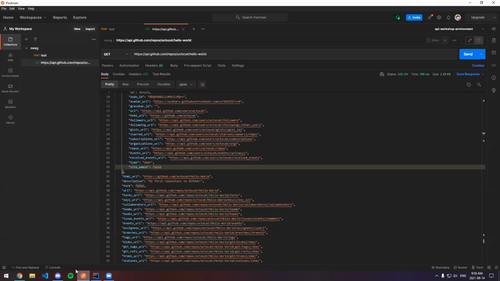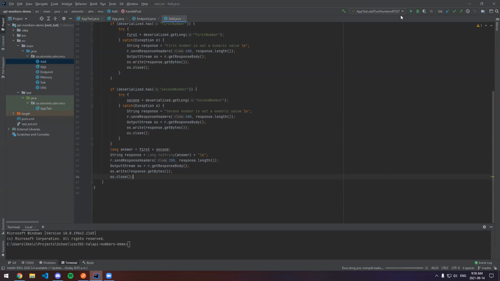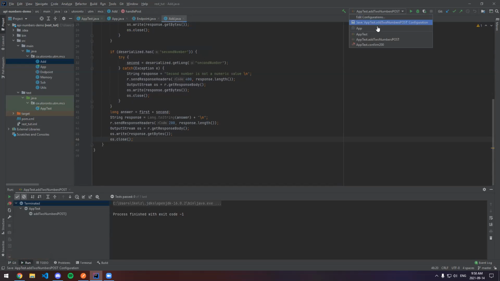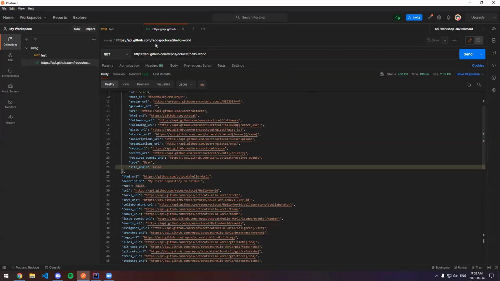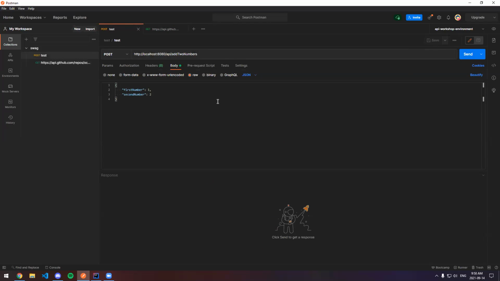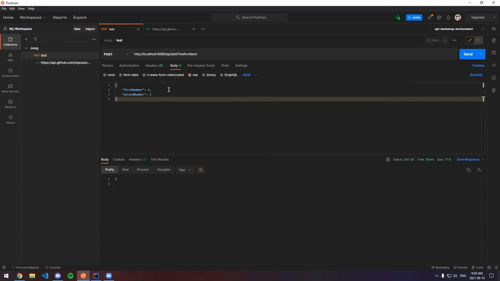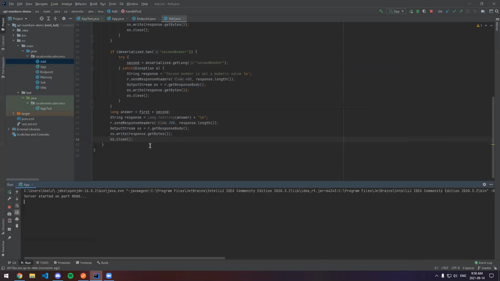So what happens? Actually, am I running it? No. Oh, that's the test I'm running there. There you go. Let me run the server. Cool. So let's just add 1 and 2, and then we get 3. Cool, it works. Awesome.